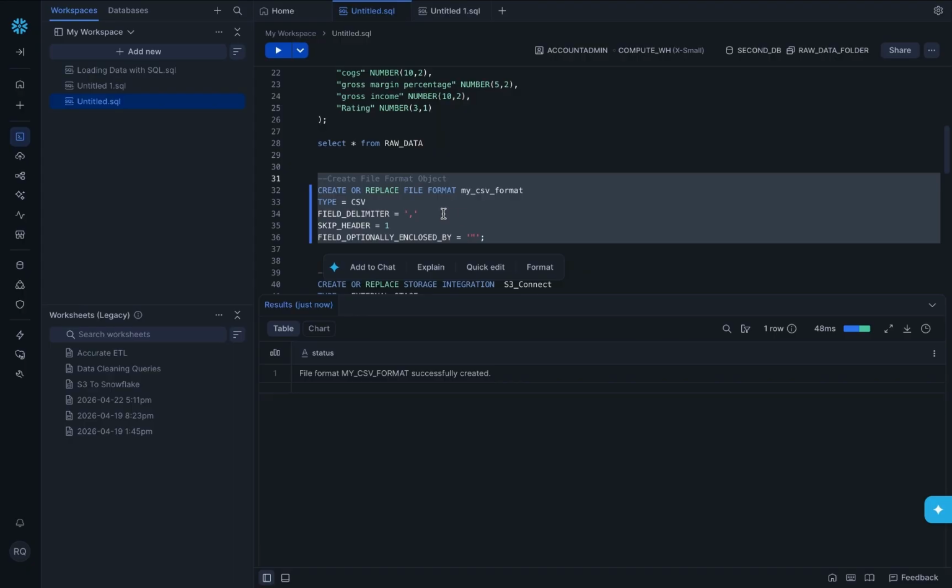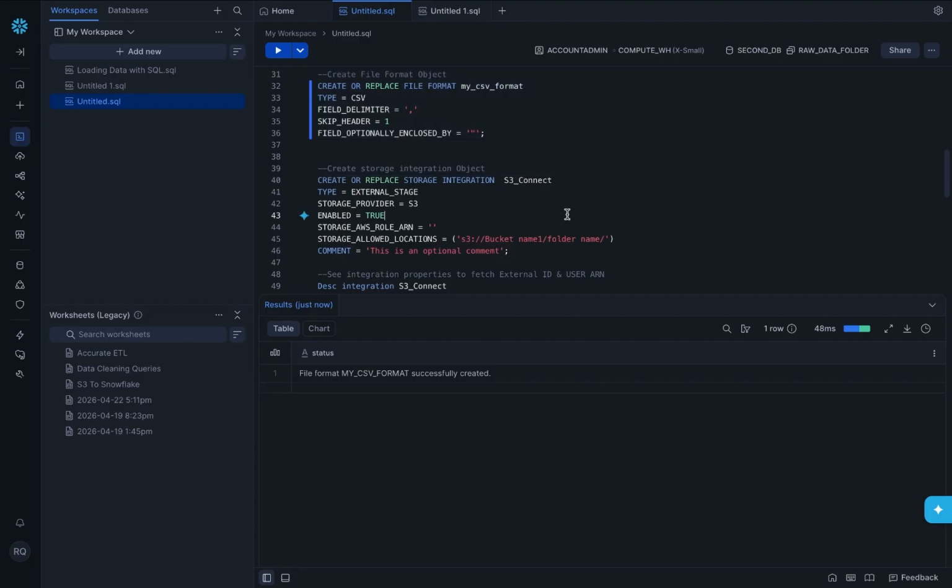And now we are going to be creating our storage integration, right? Before we jump into creating our storage integration, in order to acquire this ARN role, we need to create a role in S3, and we also need to go to S3 to get the path or the location of the file. So let's move on to S3.